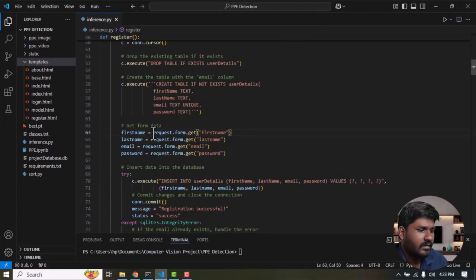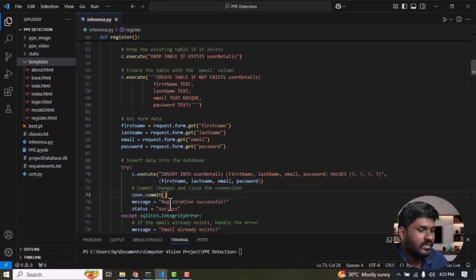email, and password. Request is a function used to receive a request from the web browser, with the data format being form. Then get is used to access the first name, last name, email and password. Next, C execute will store this data in the created SQL database with the column names first name, last name, email and password. Commit will save the changes. The message registration successful is returned with status success.